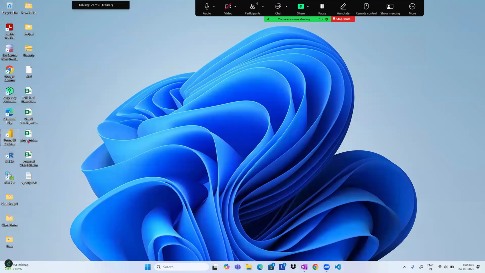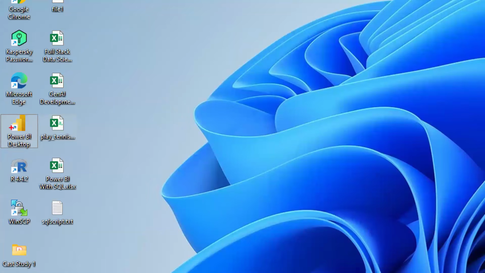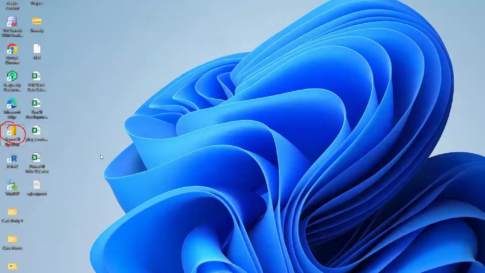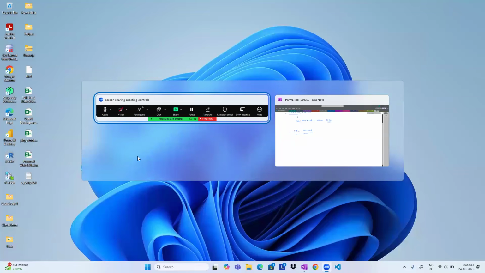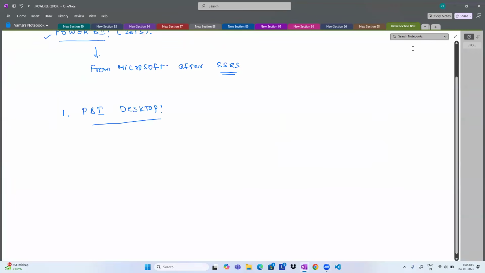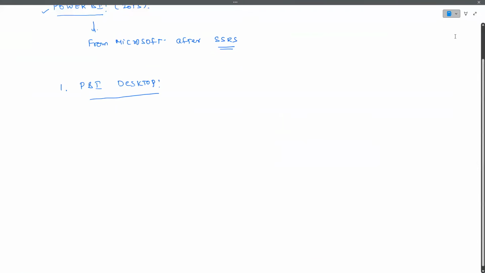What is the name of the tool, guys? It is Power BI Desktop. Can you see, guys? What is this Power BI Desktop tool? Power BI Desktop is the main designer tool, guys. The name itself says desktop: it is mainly compatible with desktops and laptops.